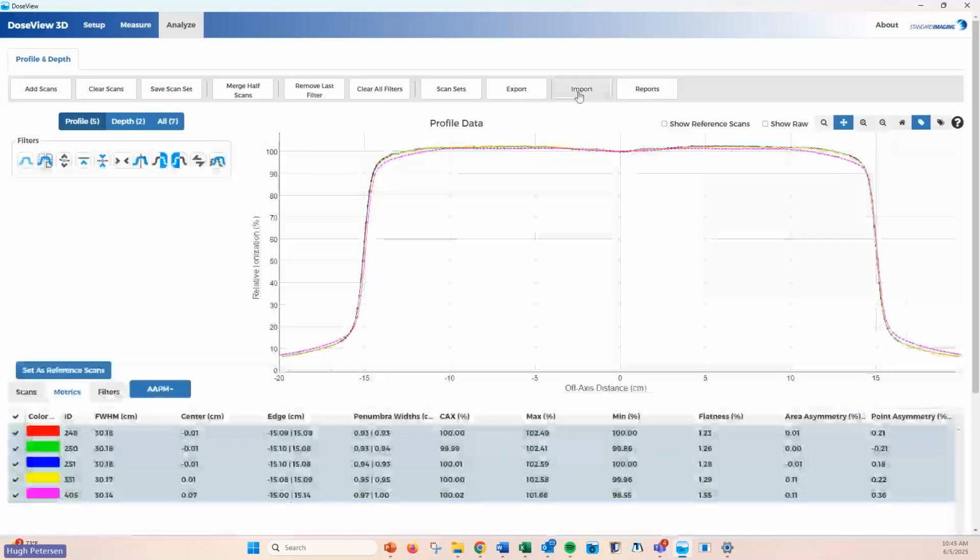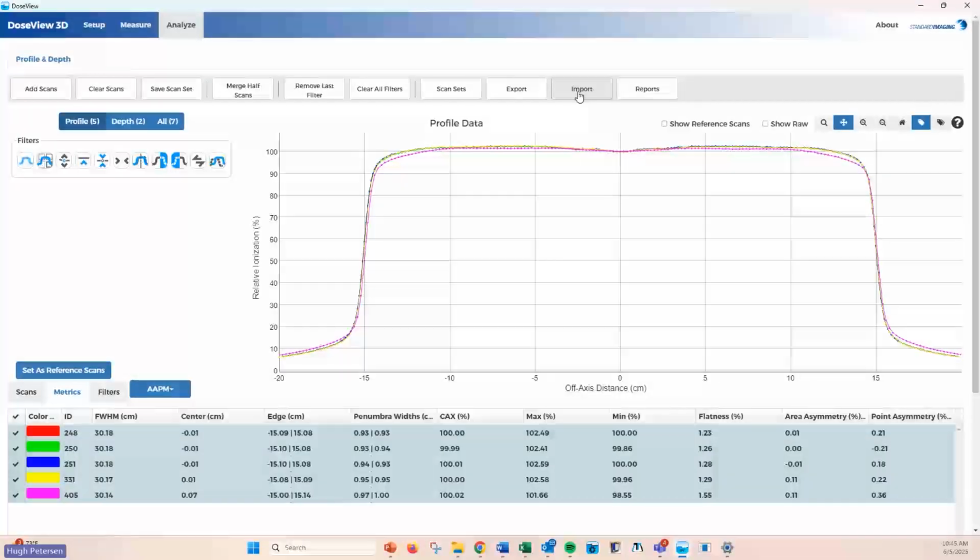And I can also import. So from other DoseView systems, I can import data and import scans. Nice thing too, we also have a tool that will allow you to import legacy data from an IBA or PTW scanner. So if you have older IBA or PTW systems that you're replacing and want to bring those scans in, you can do that.